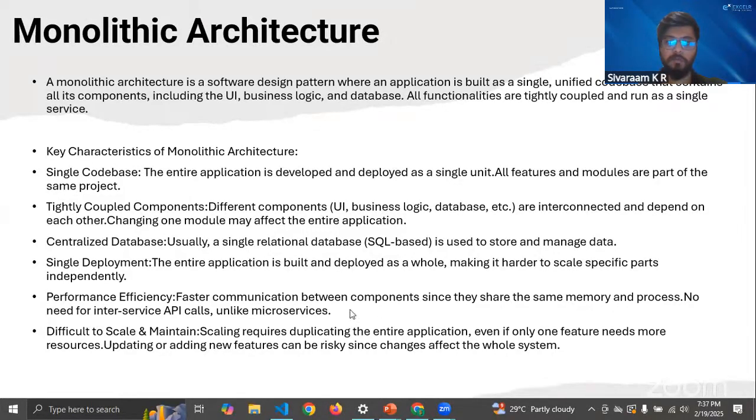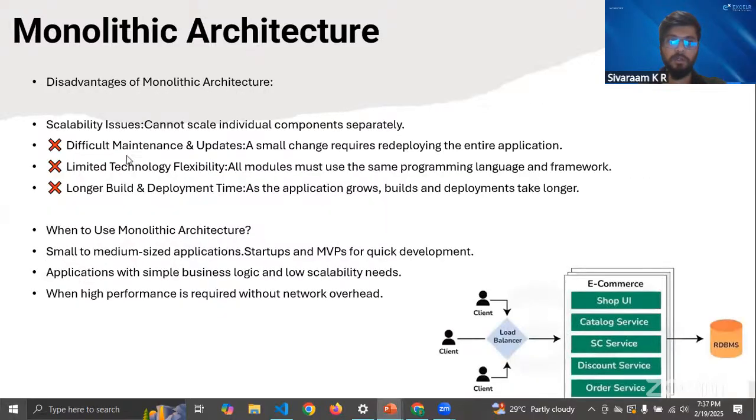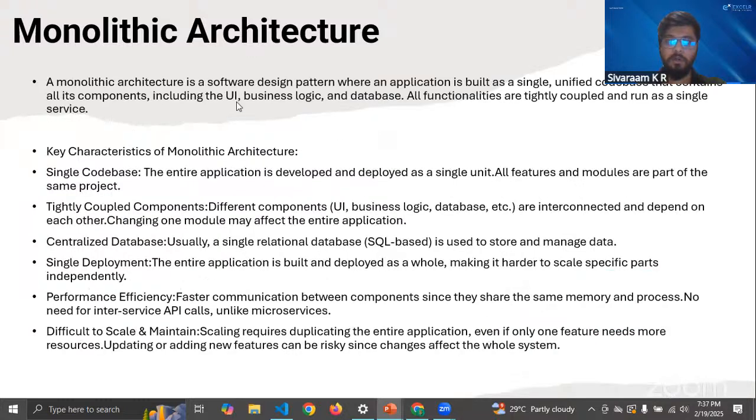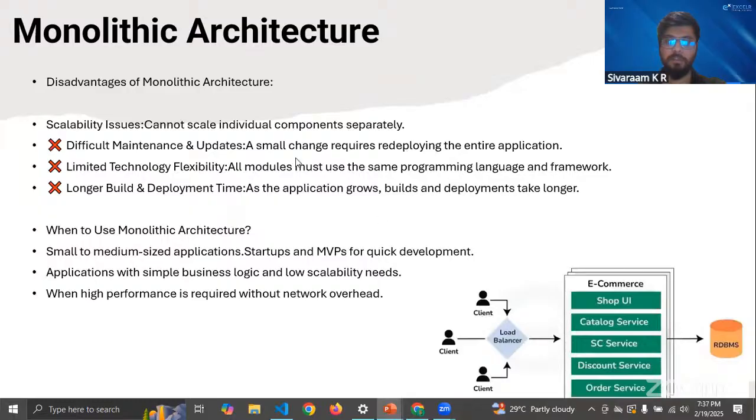Okay. Then the performance efficiency: it is faster communication between components. Since everything is together, the communication will be efficient, but it has drawbacks. So what are those drawbacks? You can see the disadvantages. The scalability issues. That means you cannot scale individual components separately. Here you cannot scale the UI separately, logic separately, database separately. Since everything is together, you'll be having issues with scalability.